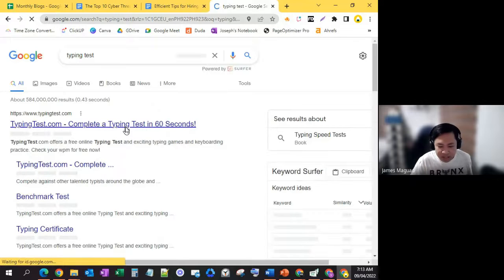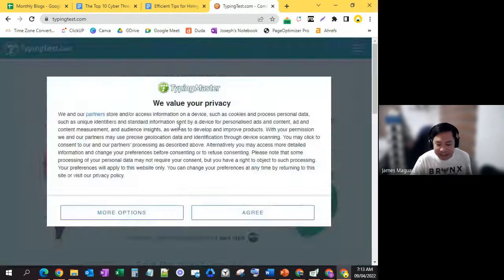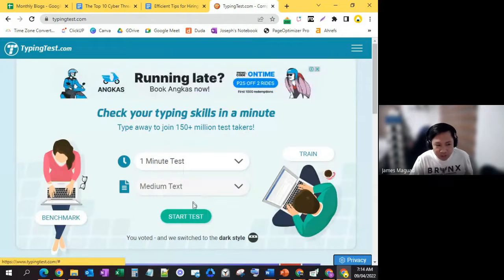So ito yung isang example ng website. If you wanna try out, if you're just curious what is your typing speed, you can go to this website, try out your speed test. I think makita ko rin yung akin dito previously.